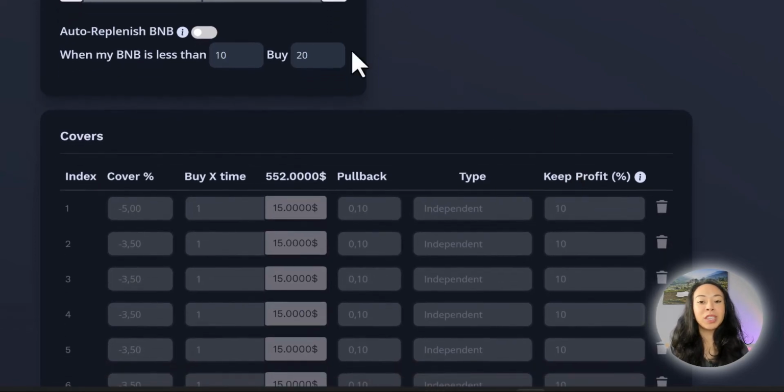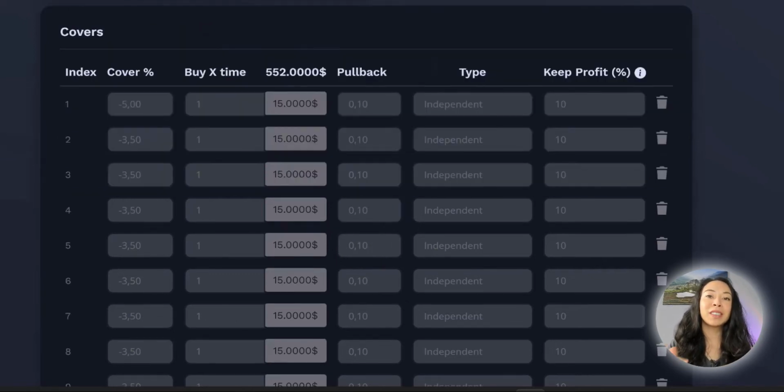And also you will see that the pullback here is much shorter. As we have seen in the above section, the pullback was like 0.5 or 0.3 in the lower covers, but here with the market crash recovery, it's 0.1. So this means that our cryptos here, or the covers, are sold much quicker than with our normal session.